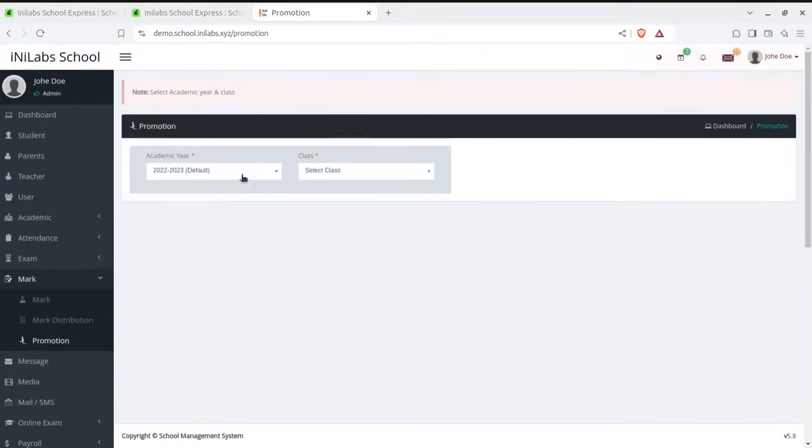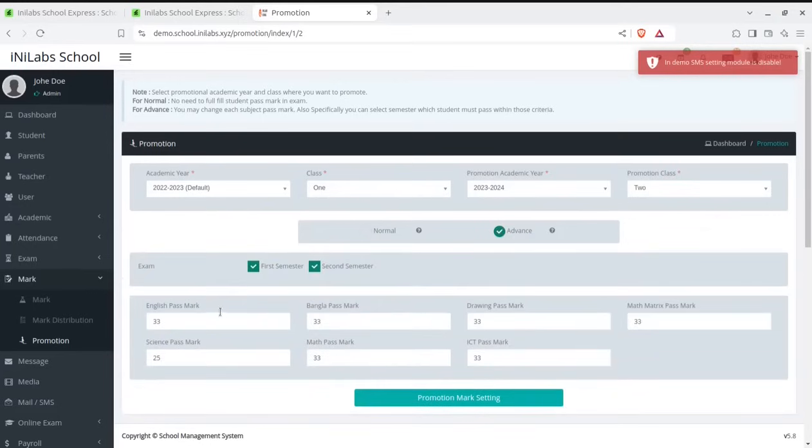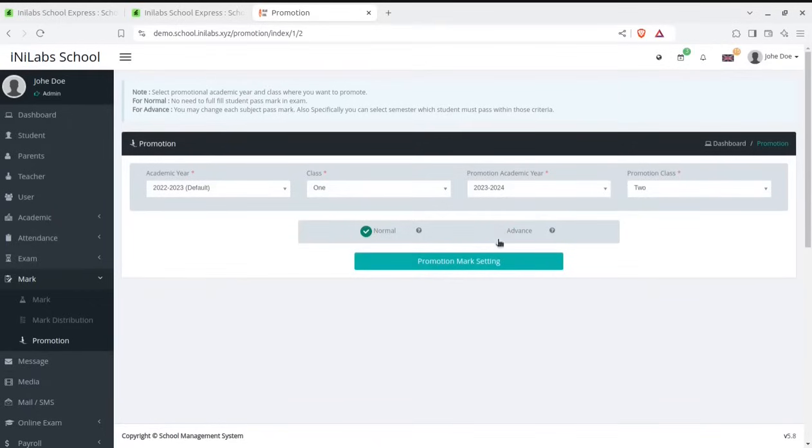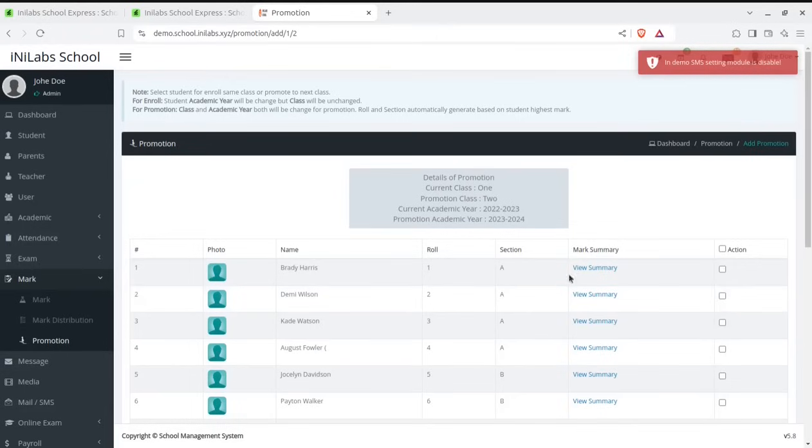So this is the promotion system. Class 1, normal, advanced. So we have two options, English pass mark, or if we are willing to promote the students according to their achievements, we can go to the advanced mode, or in the normal mode, all the students will be promoted to the next class. The view summary option is here, and select a student to enroll in the same class or for promotion to the next class.